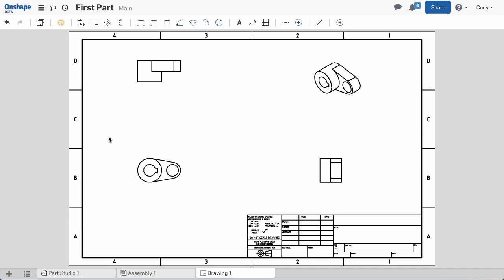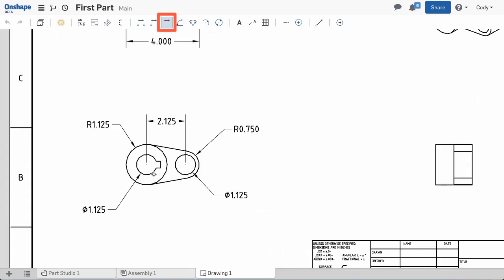Now that we've inserted our views, let's add a few dimensions. I'll start with a few point-to-point dimensions. Simply left-click on two points, and then left-click where you'd like to place the dimension. We can add a few diameter and radial dimensions by simply selecting a circle or arc. Lastly, we'll add a few line-to-line dimensions to define our keyway.